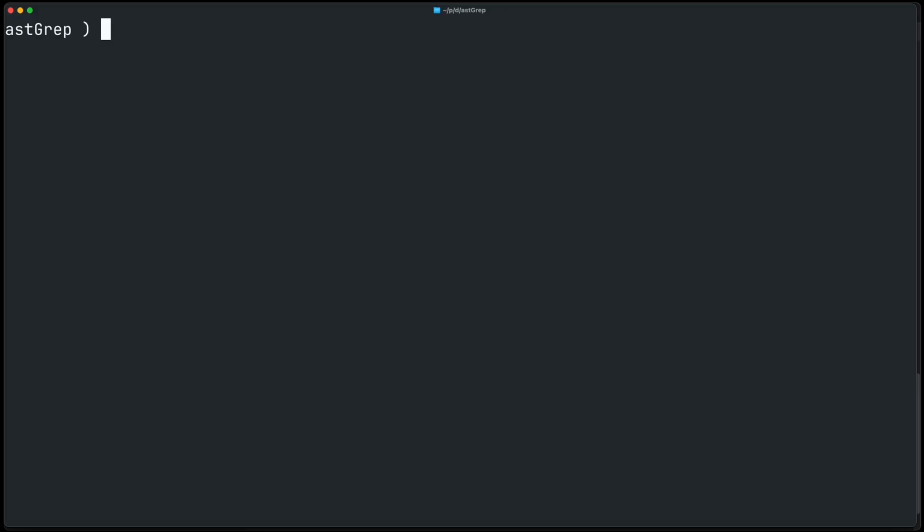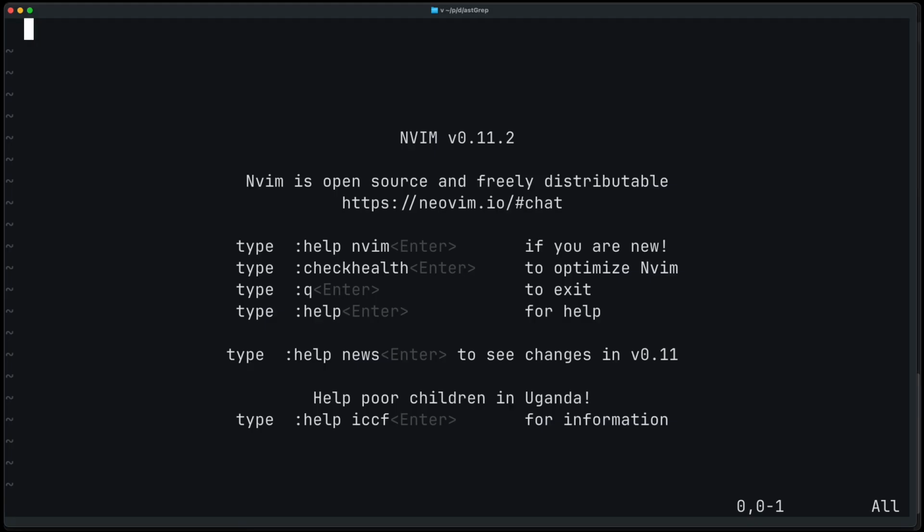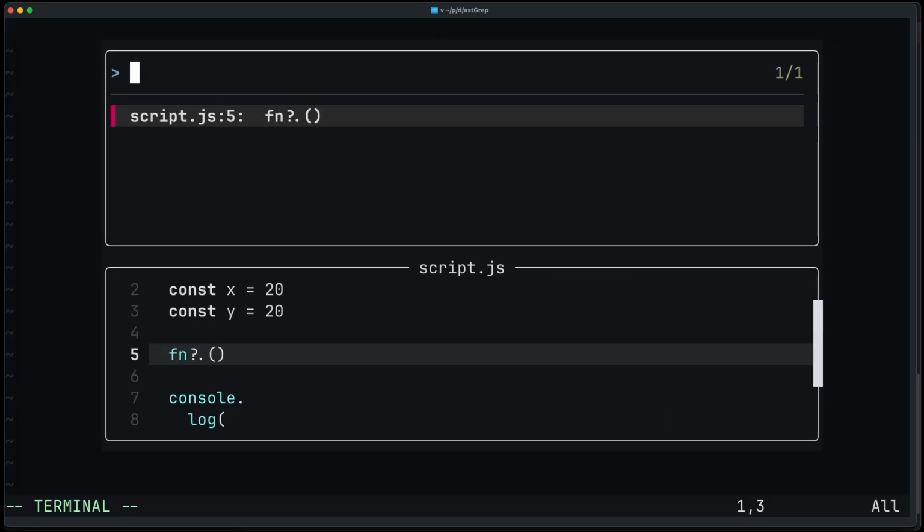What comes in handy is that you can include ast-grep also in your text editors. For example, if I open neovim, I have a keybind to open fzf-lua, which allows me to query the code base for ast-grep queries. And here I can write $a dot parentheses to search for optional method calls. And if I run this, I will find the occurrence in a nice overview.